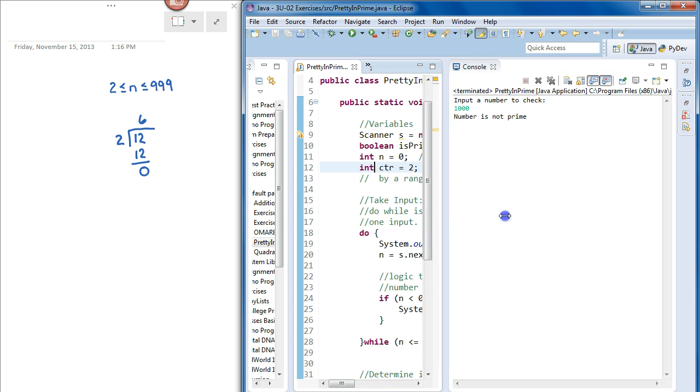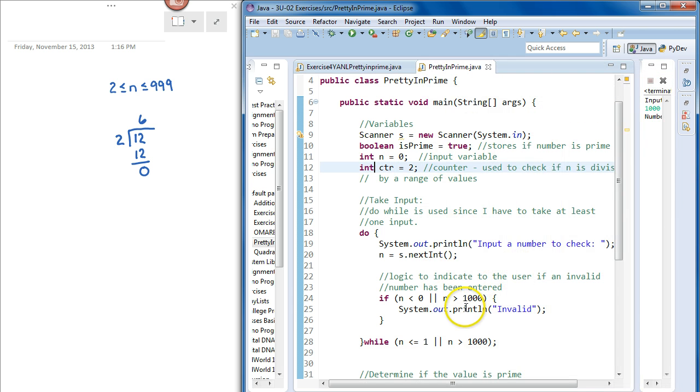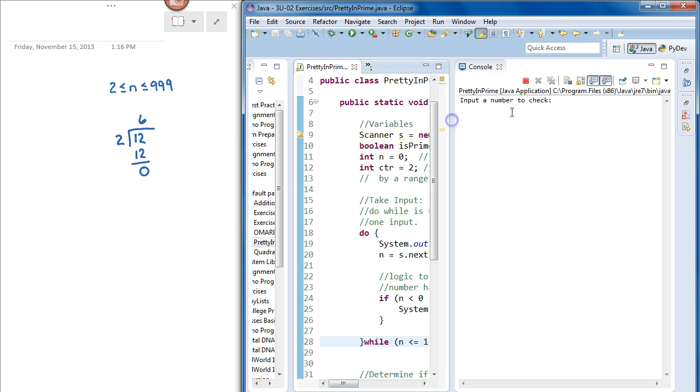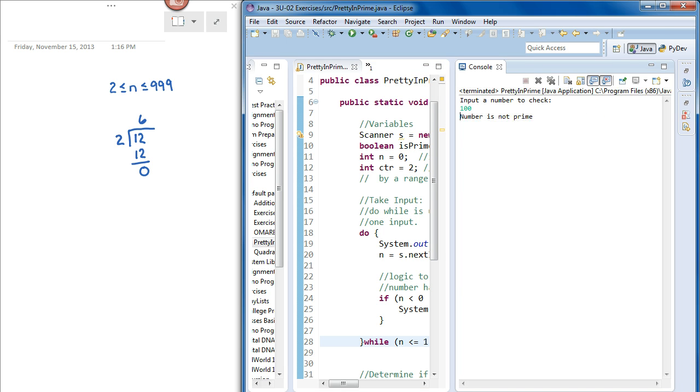So I said at the start I want my program to go from 2 to 999, so I have to say greater than or equal to. So now if I run it, let's try this, and I put 1,000. Oh, that's 100. Let's start this again. Let's put 1,000.